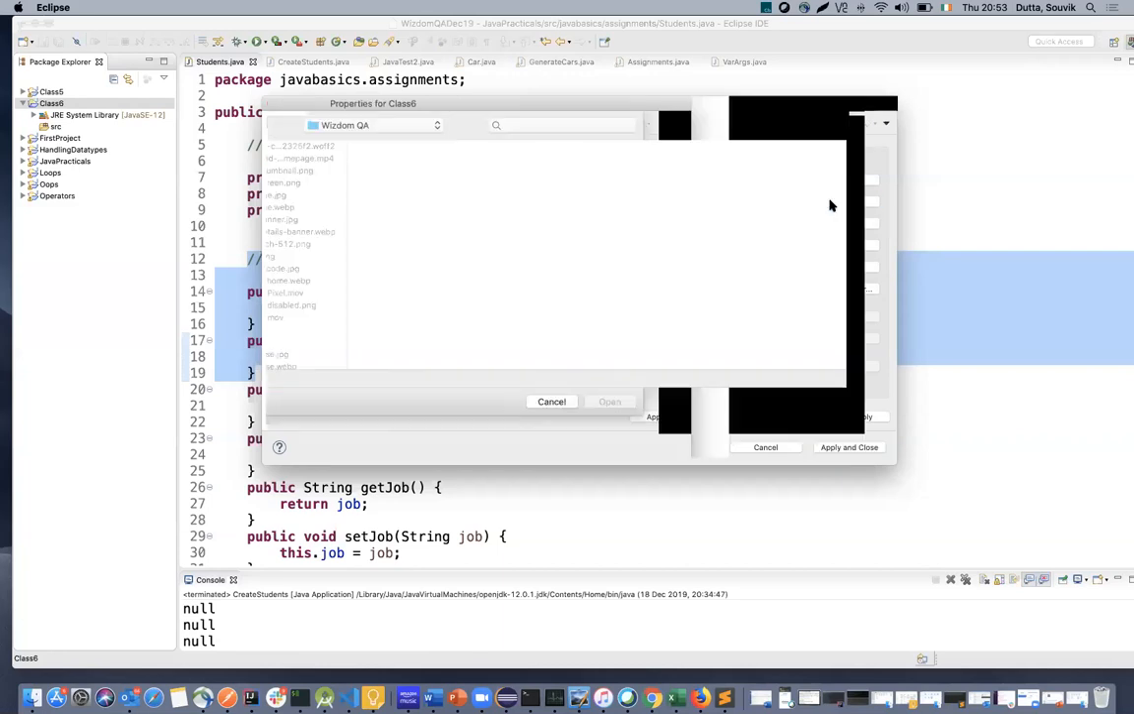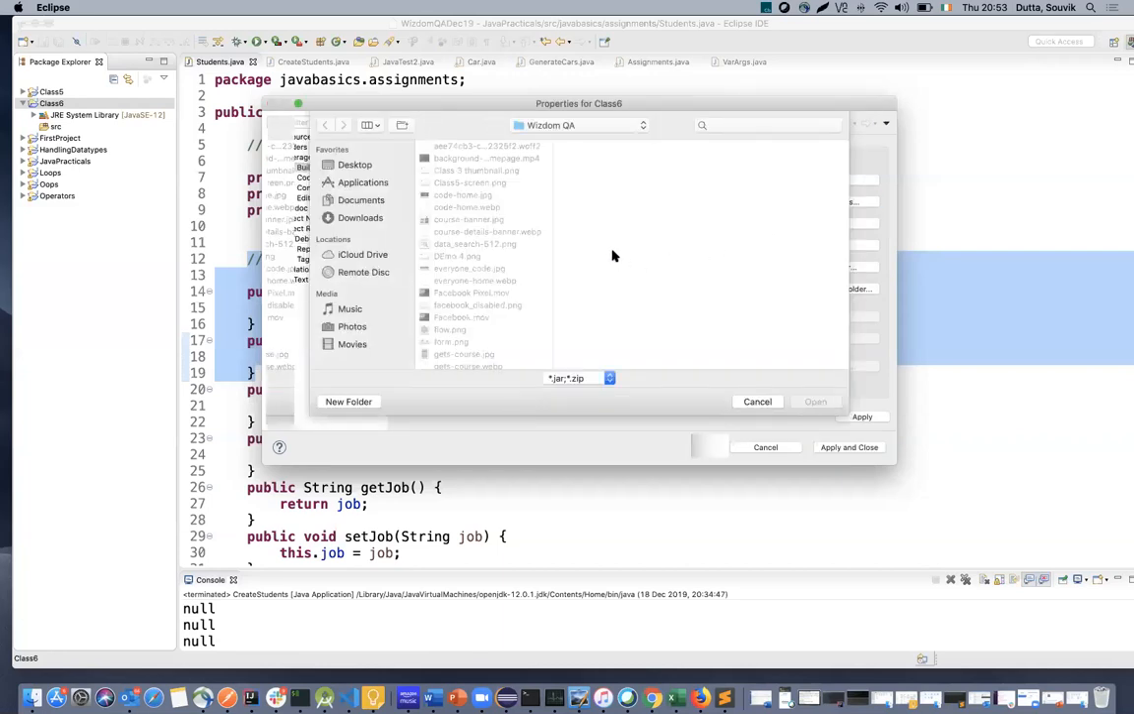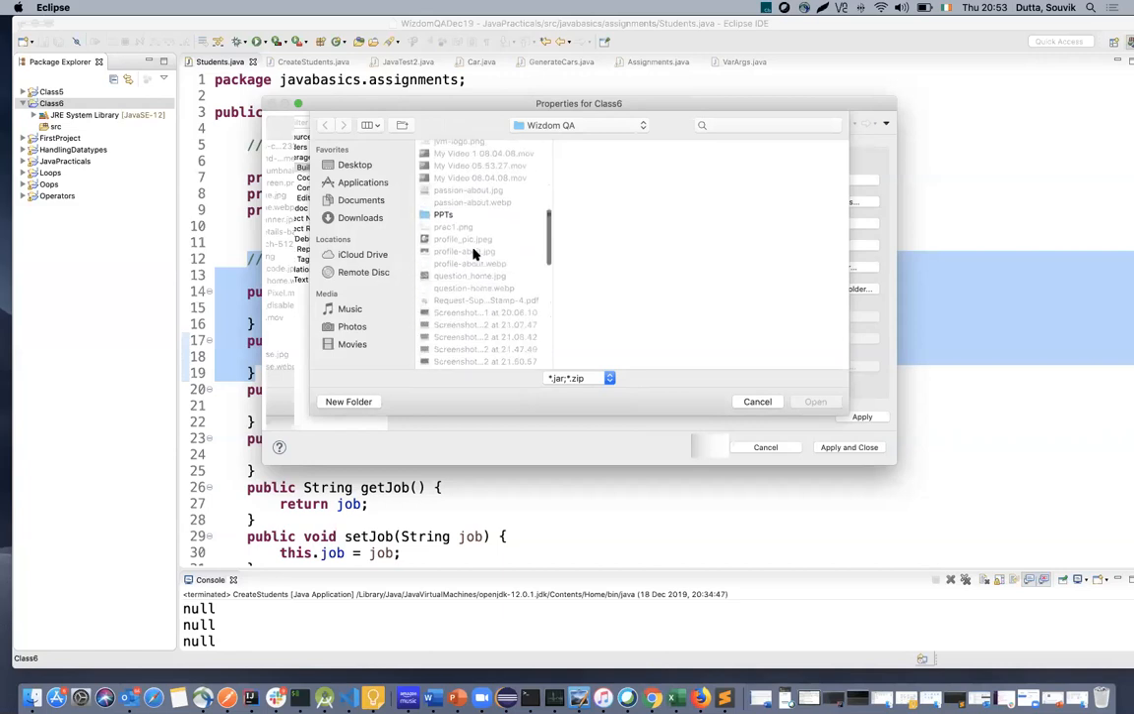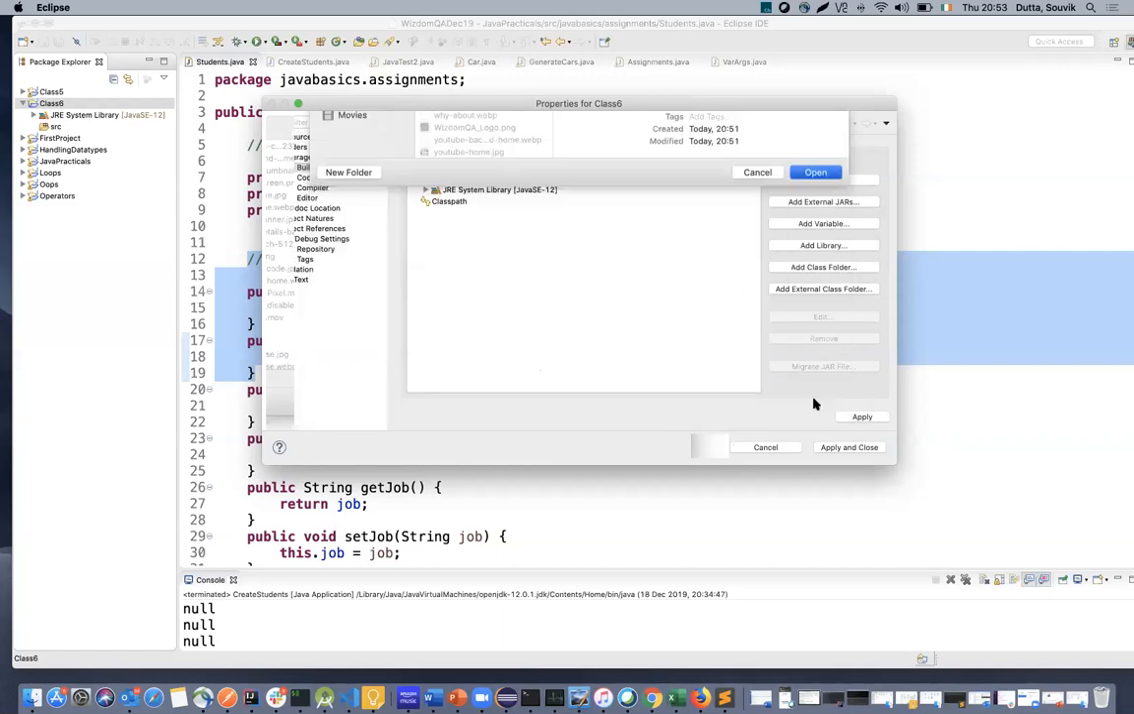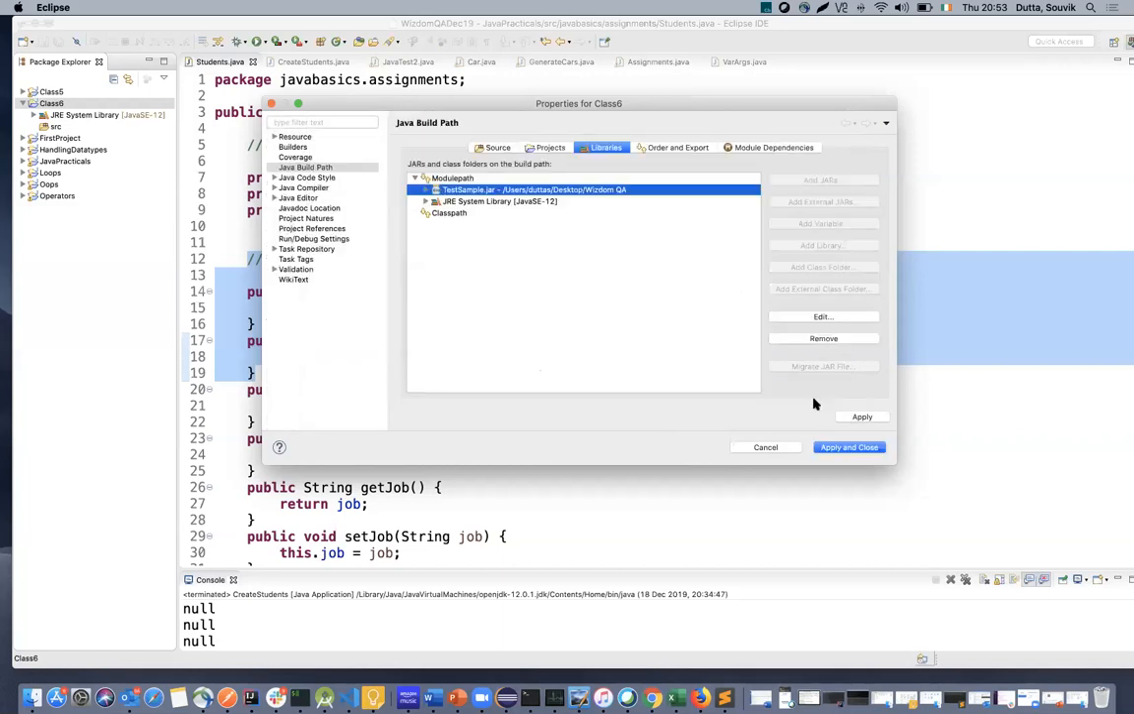I click on external jars, and now it is asking me from where exactly I want to choose the jar. I have kept my jar in my Wisdom QA folder. So that's my test sample jar. I say open. That's got added. I say apply and close.